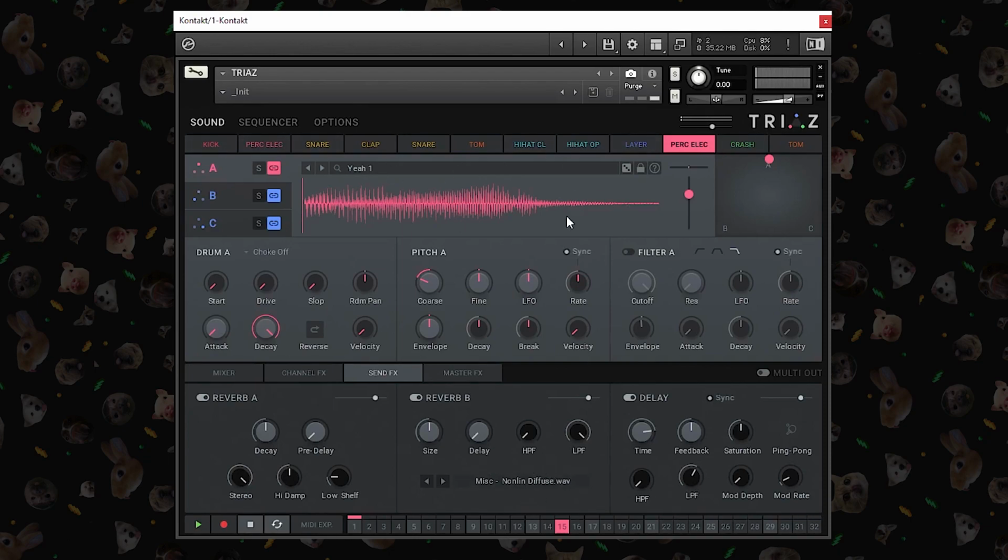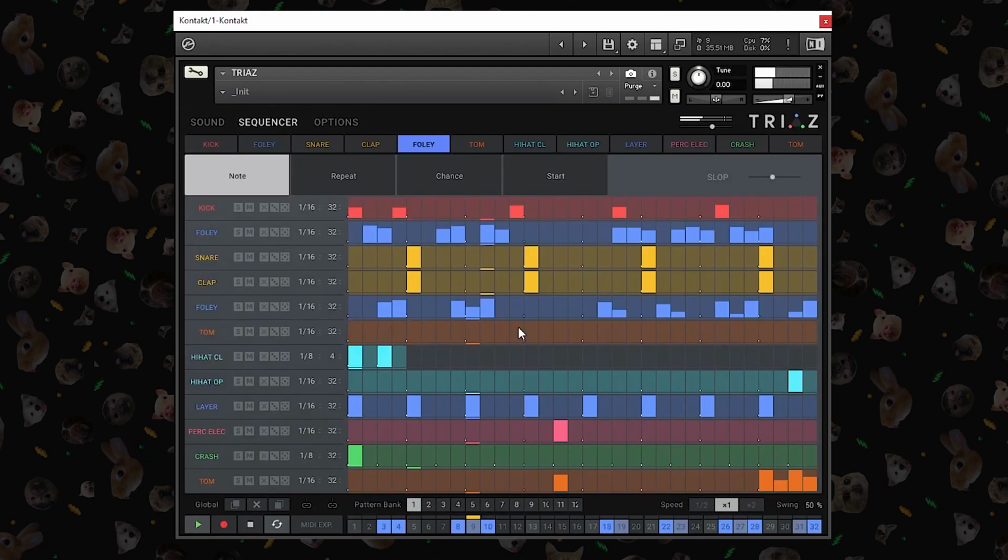Let's finish up this particular beat with a little bit of extra percussion. All right, we can get rid of some of these.